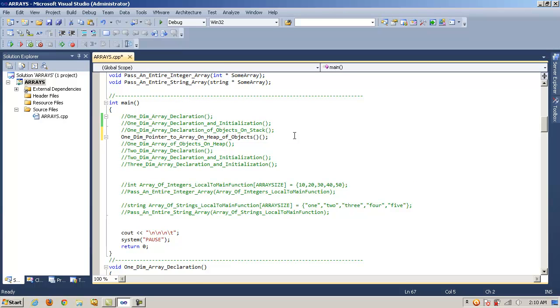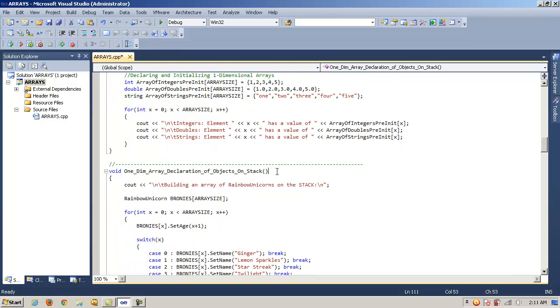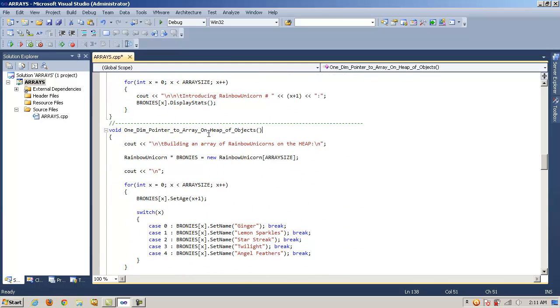And this next one, we're going to do a one-dimensional pointer. Oops, take out the extra parentheses here. One-dimensional pointer to an array on the heap of objects, which is substantially different from a one-dimensional array of objects on the heap. And I'll demonstrate what the difference is, or what we're talking about. So let's take a look at this one. Alright, so here we have a one-dimensional pointer to an array on the heap of objects.